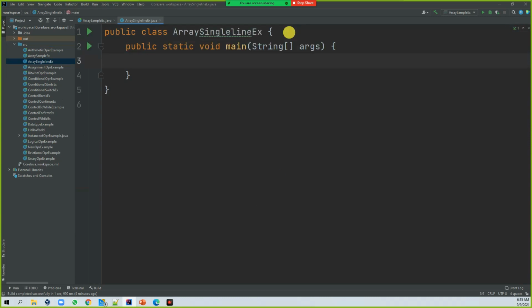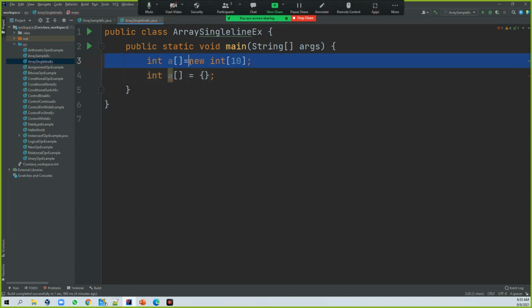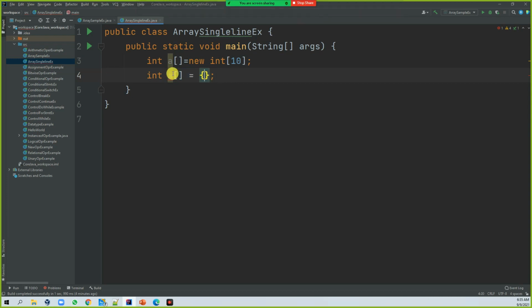Public static void main. So how does single line look? First the declaration, as usual, int a[]. Earlier we used new int[10]. So this is the single dimensional we used. But for single line, it will be int a[] and you can specify the values here.